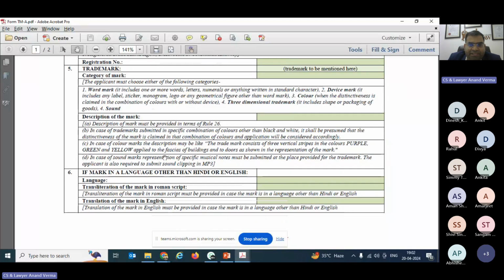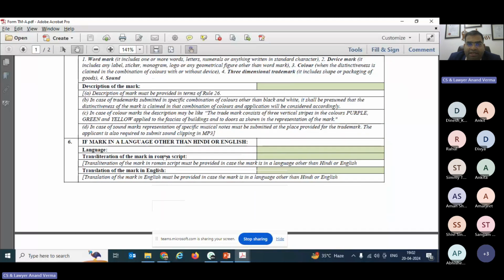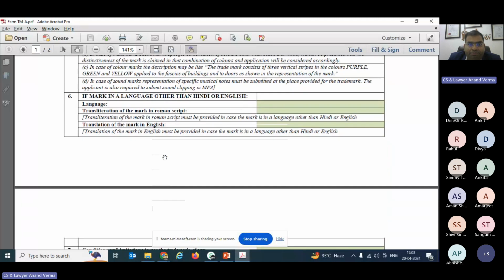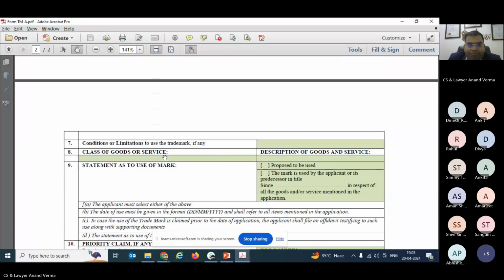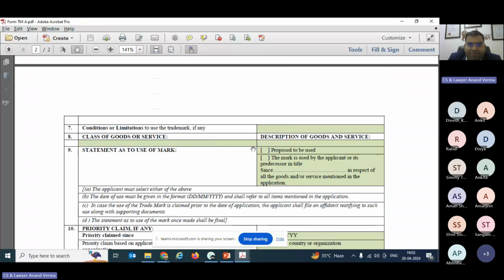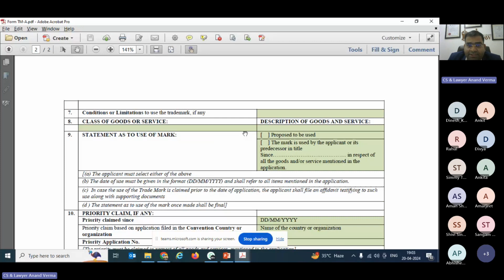If there is any specific description that you have to put in, or if the mark is in any other language, then you have to put the translation here. Classes of goods and services, that I've told you, in which class this mark falls, from class 1 to 45, has to be put here. And then the statement as to use of the mark: proposed to be used, or the mark is used by the applicant or producers since. If proposed to be used, you don't have to do anything, just tick here, since you will use it in future after making the application.